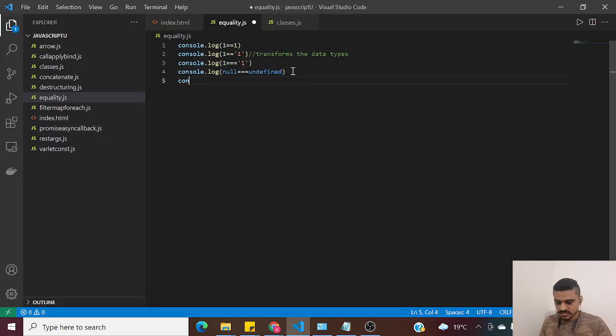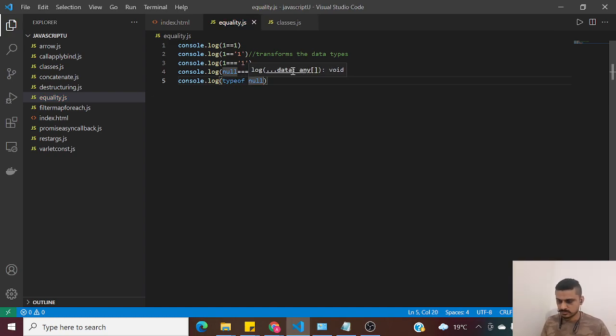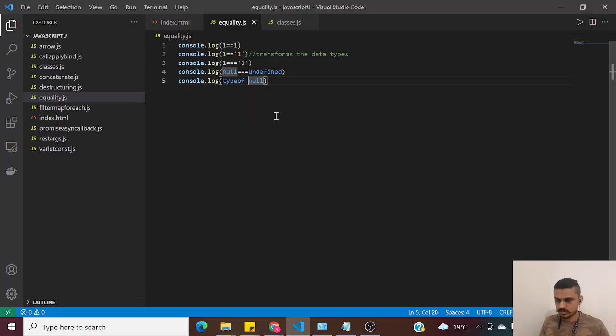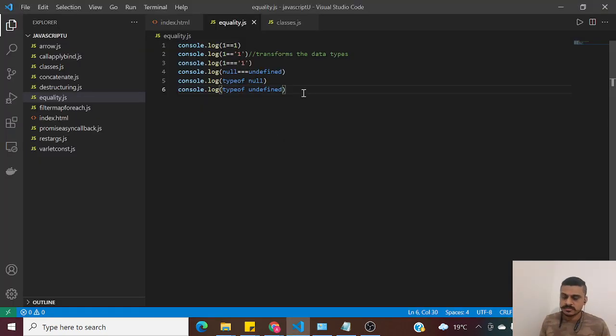Otherwise, guys, if you see console.log typeof null, it's an object. And similarly, typeof undefined, it will be undefined. So, guys, we also have a concept of primitive and non-primitive data types in JavaScript.